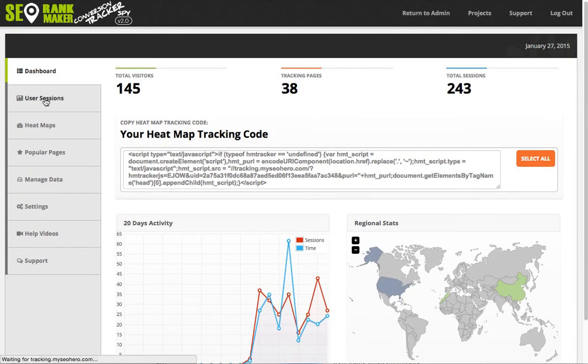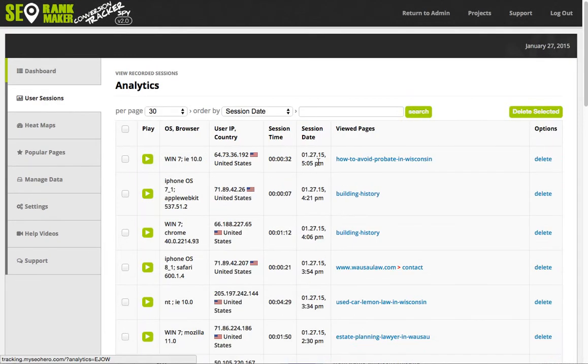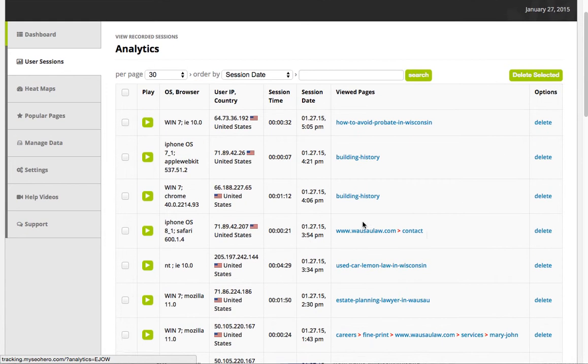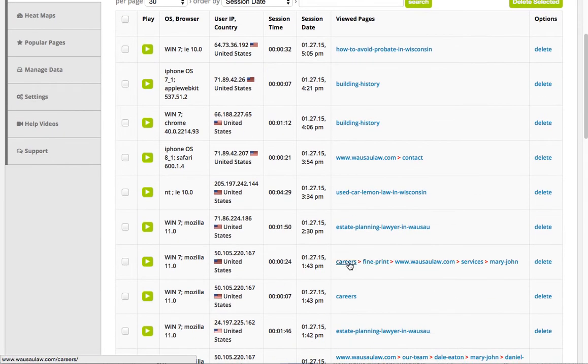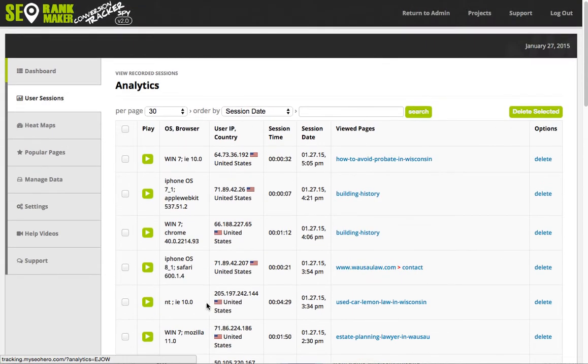In the next section here, we can see actual user sessions. So everyone that's come to our website, we can see what page they land on, what path they followed. In this example, they went to the home page and then to the contact page. Here they went from careers to the fine print page to the home page, back to services, and back to this person's page. We can also see what kind of computer they were on and what type of browser they were on.